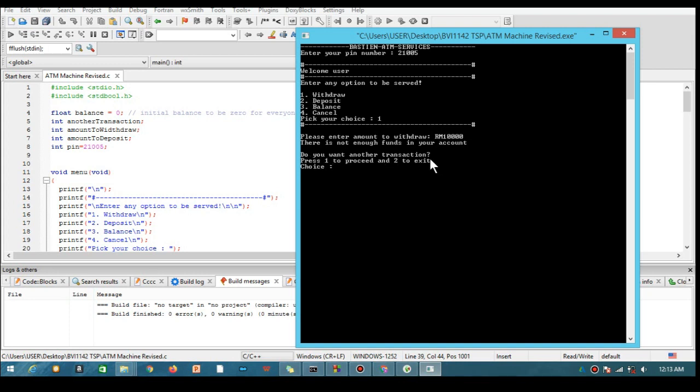"Do you want another transaction? Press 1 to proceed and 2 to exit." If I press 1, it will go back to this menu. If I press 2, my coding will end there. Now I show you what happens if I press 2. It will end the program there.